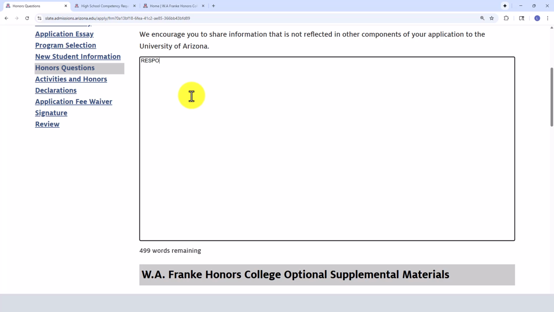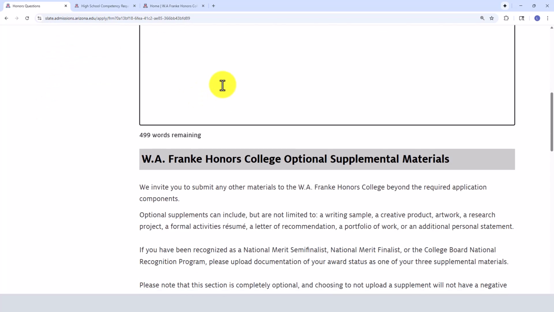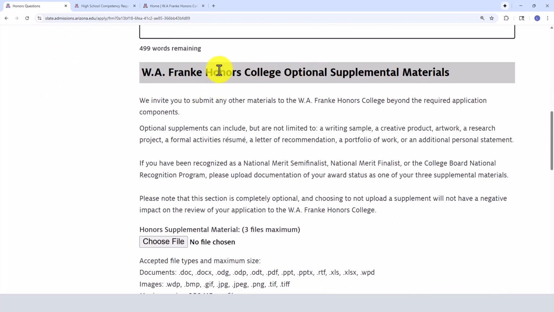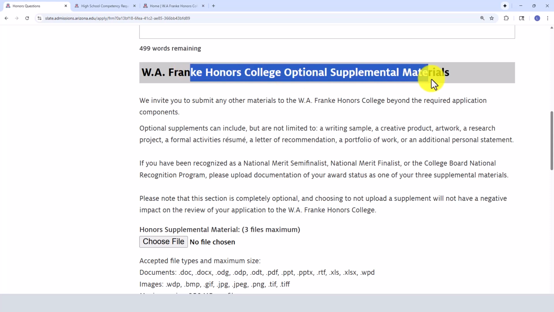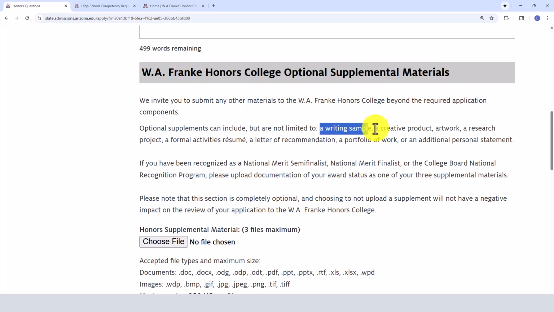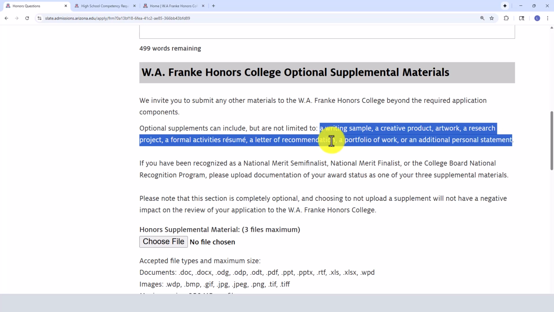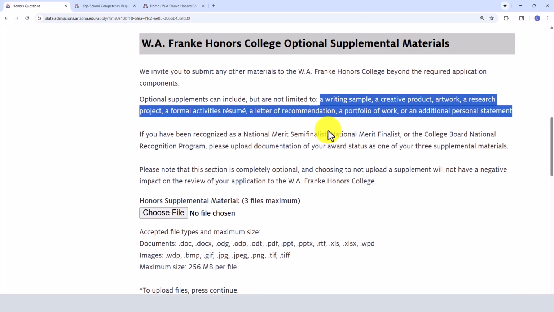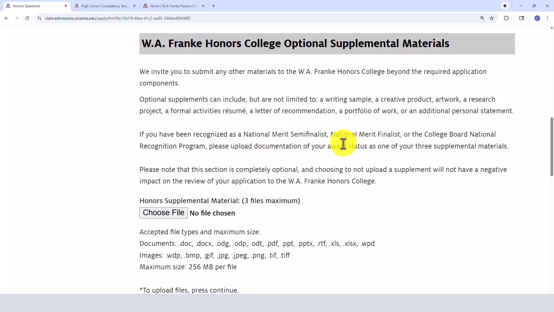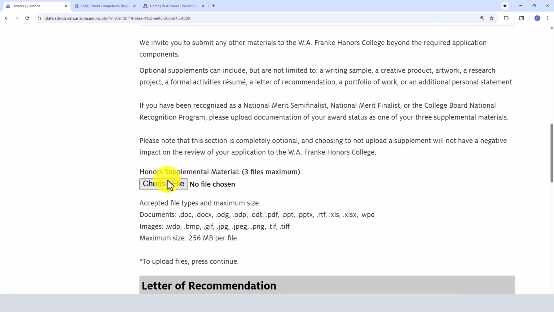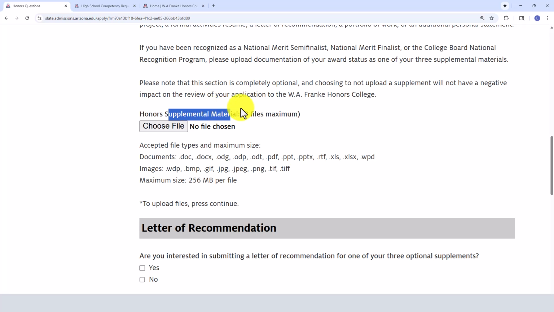We're going to say response, just as an example. And then below, Frankie Honors College optional supplemental materials. You're going to see some different examples for what that can be. Because again, Frankie Honors College is competitive. So it's now part of the same application. In the past, it was a separate application, but now it's all built in with the admission application. And then right here is where you will select your file.